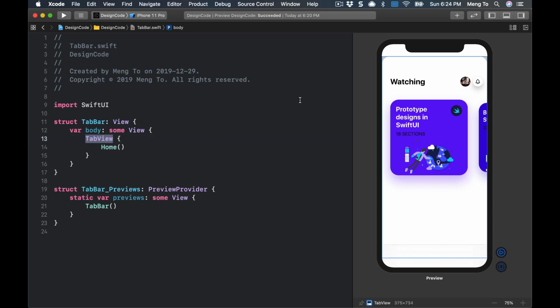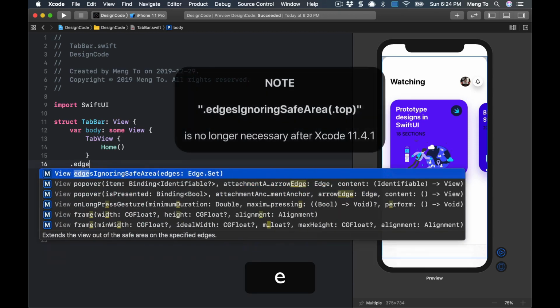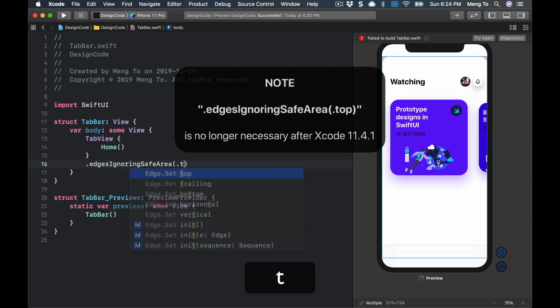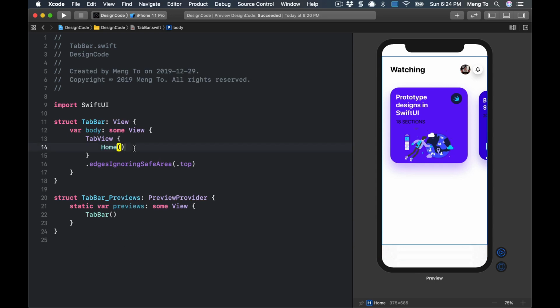Now for the tab view, you might want to disable the safe area at the top, so we can add a modifier called .edgesIgnoringSafeArea, and we're only going to ignore the top portion. Next, we're going to use the home, and then we're going to add a new modifier so that we can turn that into a tab bar item.